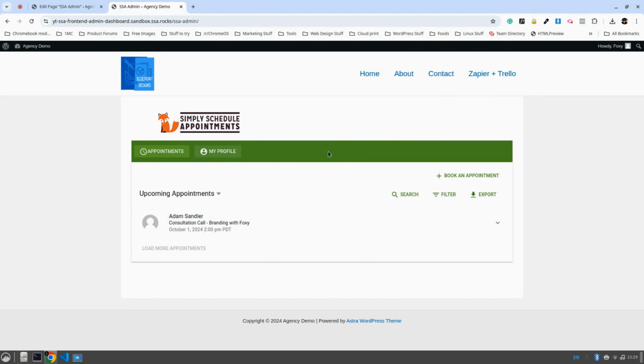I don't have all the same options up here that the administrator does, so I can't view the appointment types. I can't edit appointment types. I can't create brand new appointment types. I can't go into settings. I also can only see my appointments. I can't see any other team members' appointments, just mine.